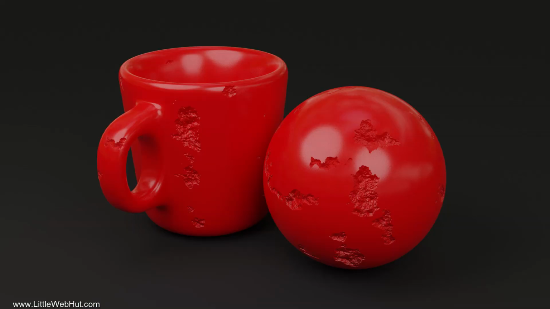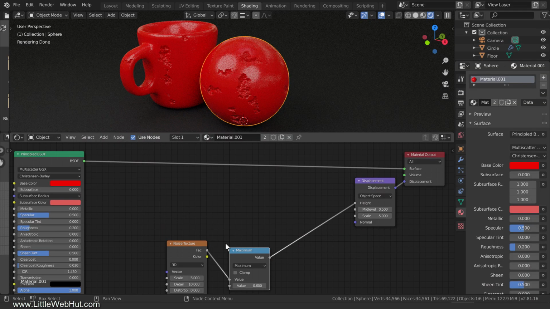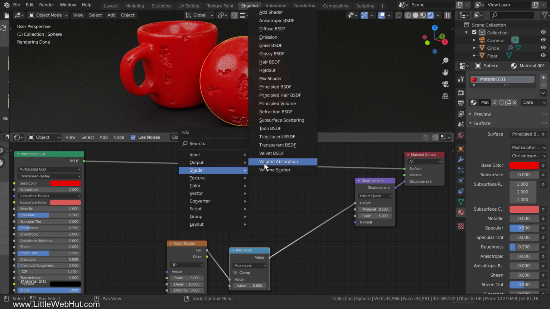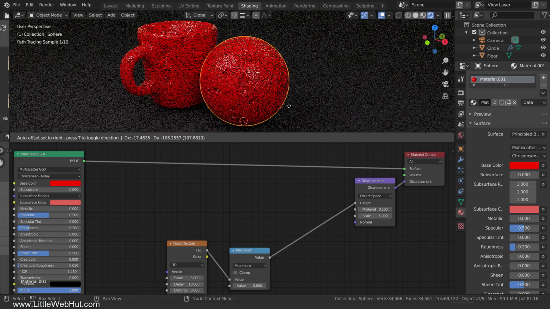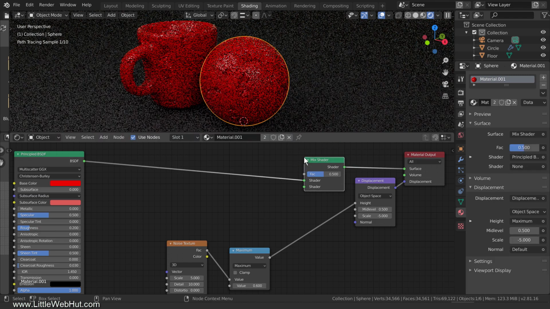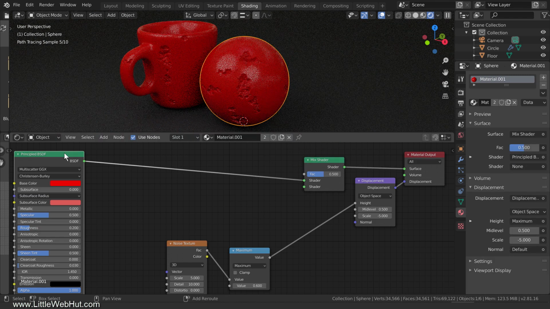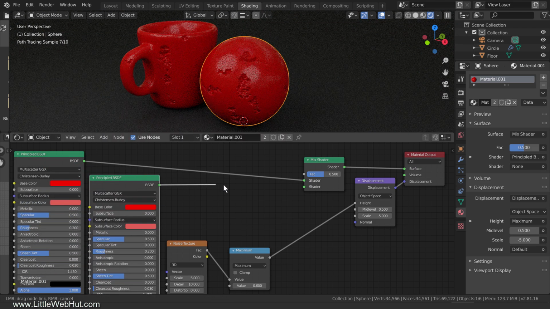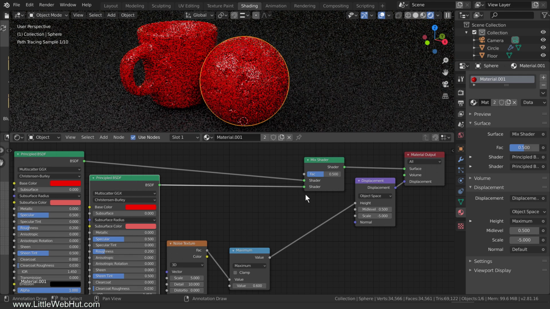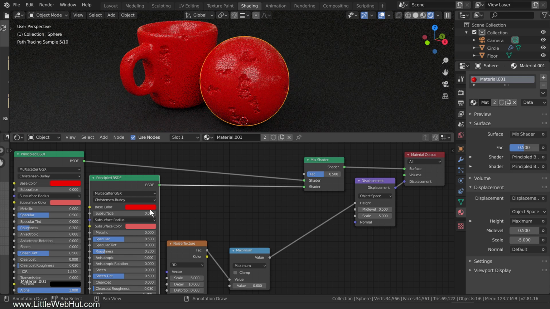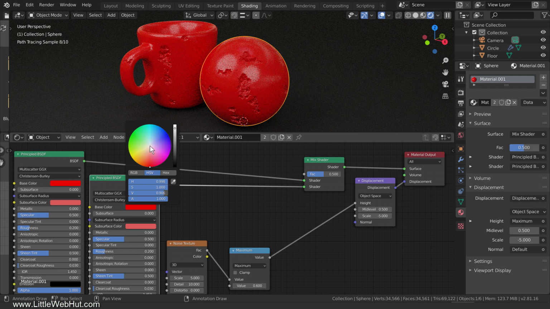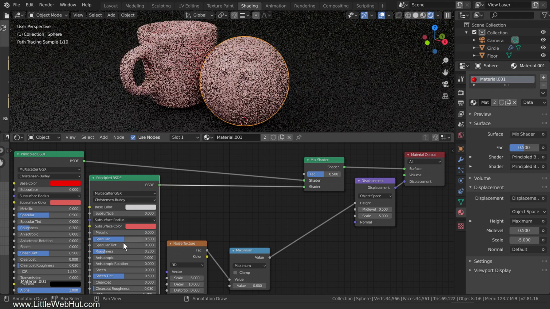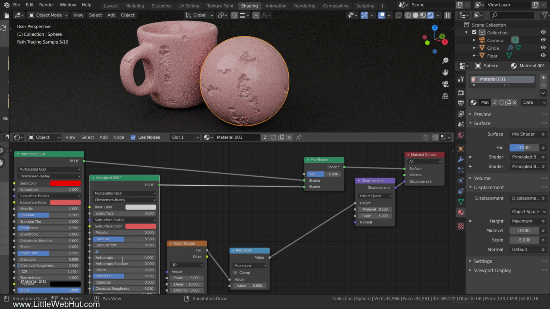Now it would be nice if we could have one shader for the smooth surface and another shader for the chipped areas. To do that, add a mix shader and drop it on the output of the principled shader. Then select the principled shader, press Shift-D to duplicate, and drag it to the side. Connect it to the bottom mix shader input. I'm going to change the base color to white, and I'll also increase the roughness.